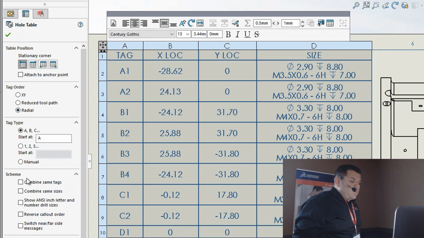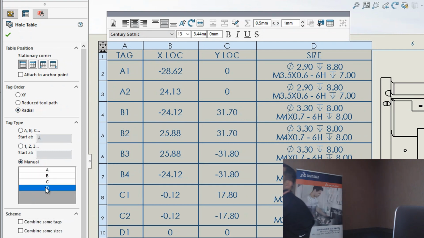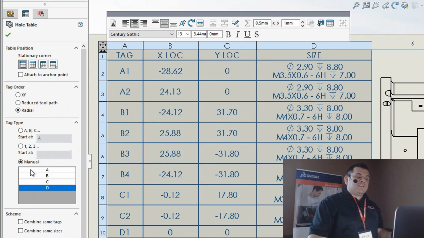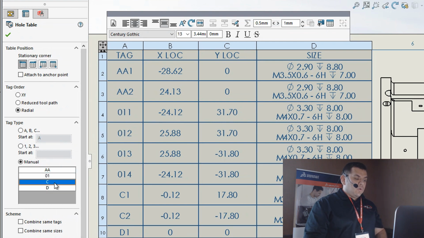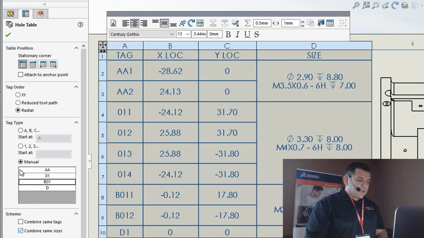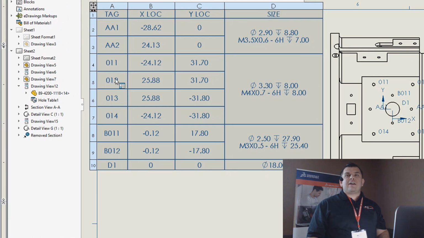On top of that, one of the most common questions I get in hole tables is, hey Roland, I want to change my tags. How do I change my tags efficiently? You'll see in here I can now just simply choose a manual tag, and I can just overwrite the system by clicking in a cell and typing in anything for my tag number. So for example, I might say AA01 and say B01. We're going to combine the same sizes. We'll hit this green check mark, and you'll notice that it automatically updates that tag number.